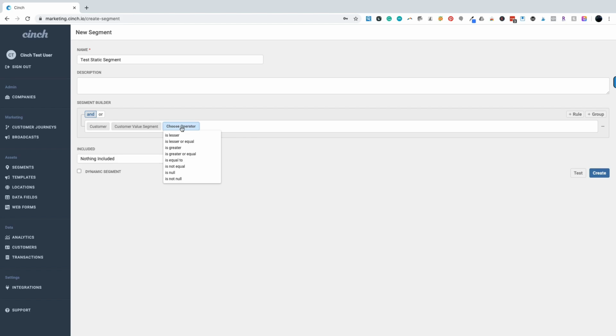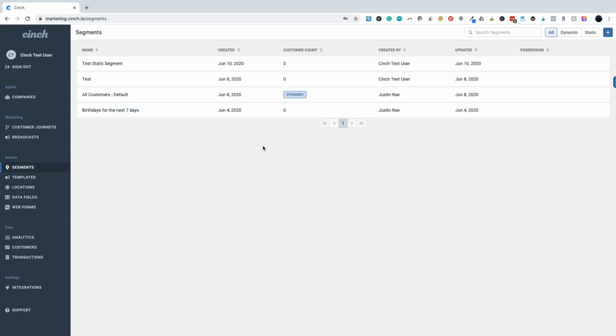So I can go ahead and say, okay, it is less than or equal to 2. So my top 2 tiers of customer value segment. This way it'll return our best customers and we can see what that looks like. So we're going to go ahead and create this segment, and I'll leave the dynamic segment unchecked, hit create. So now I have my top 2 tiers of customer value segments.